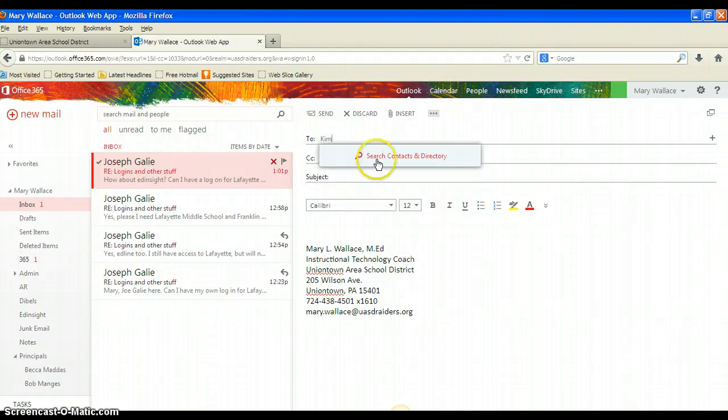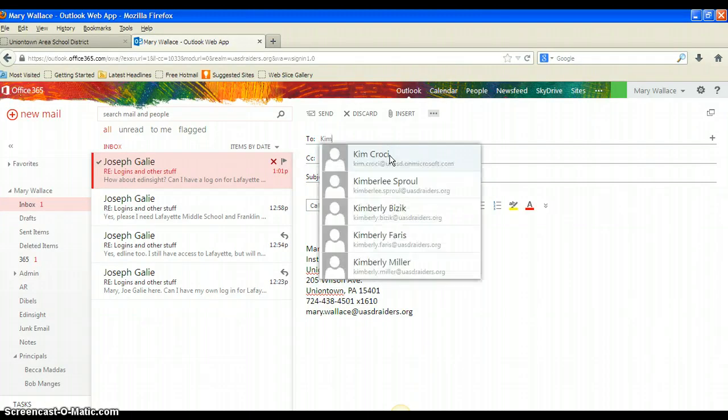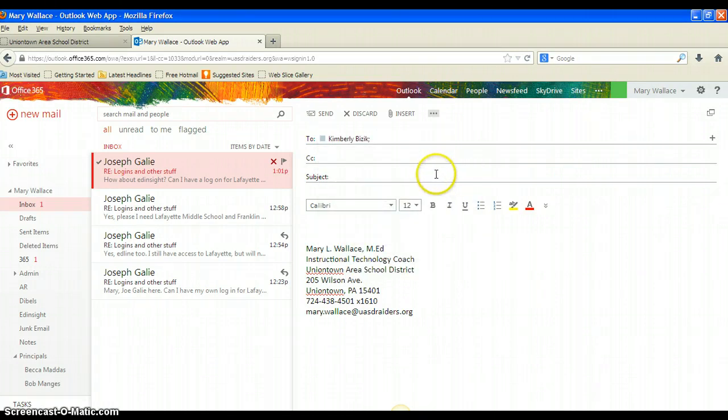I'm going to send one to someone I know I have not. So anyone that starts with Kim that I have not chosen before, I could choose now. And then the next time I would go to type her name, it would appear in my suggested contacts.